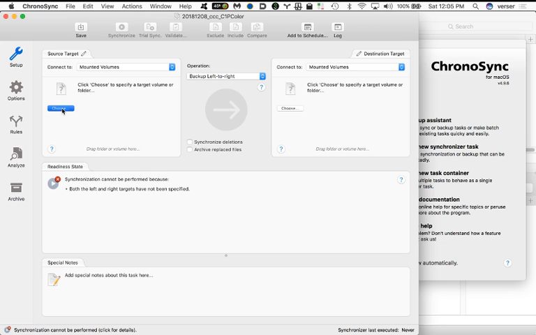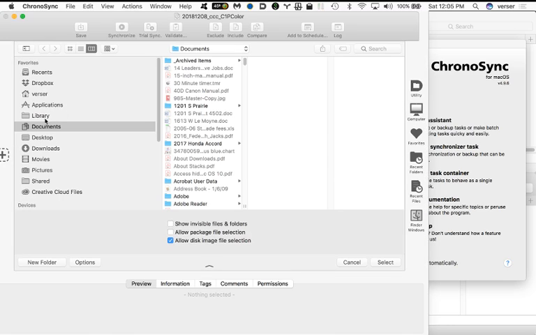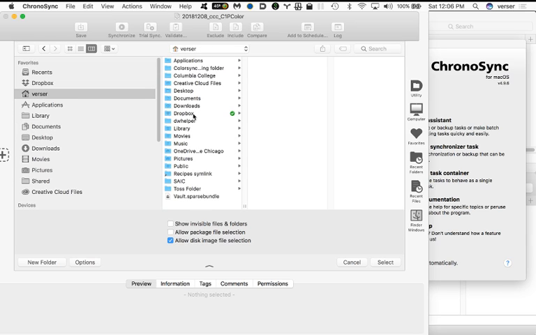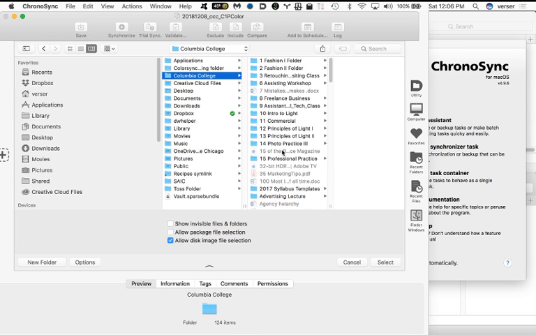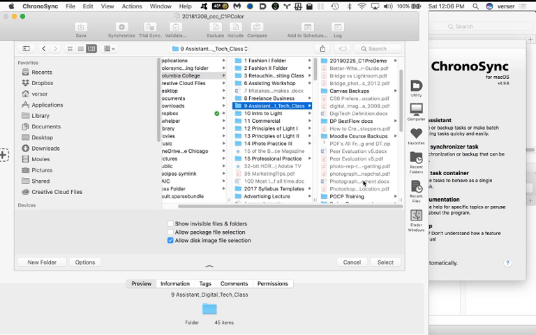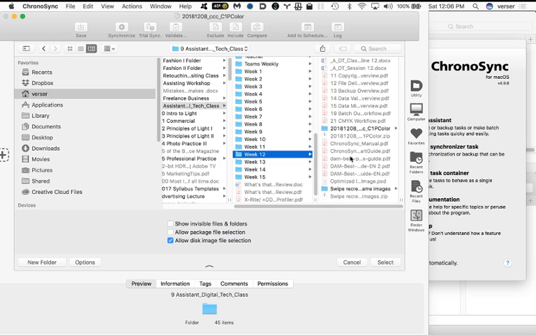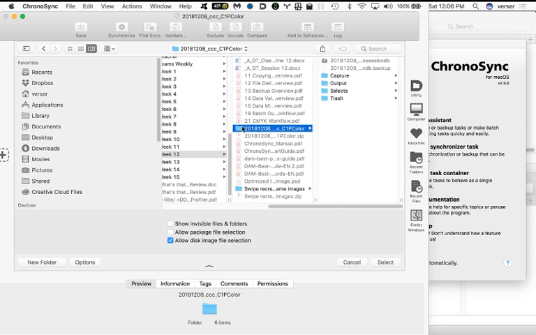So I'm going to come over here and click on this folder, and I'm going to navigate to where the original folder is. It's in Columbia College, in the Assistant Digital Tech class, in week number 12. And it's sitting right here. This is the folder that I actually want to back up. Make sense? I'm going to say OK to that to select that.